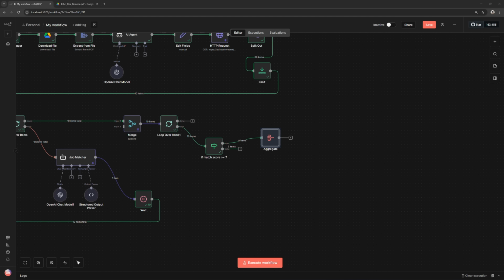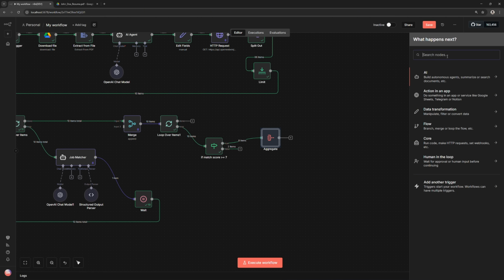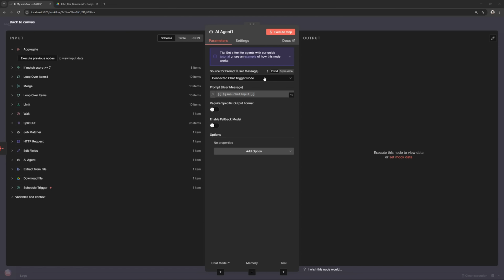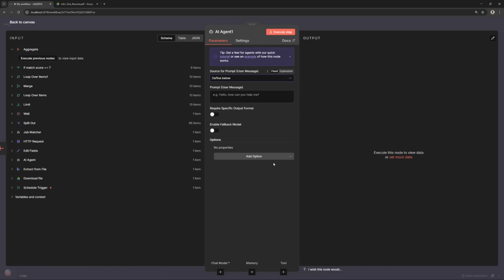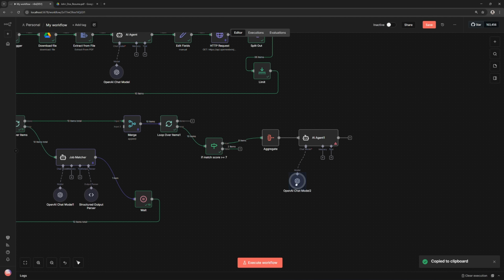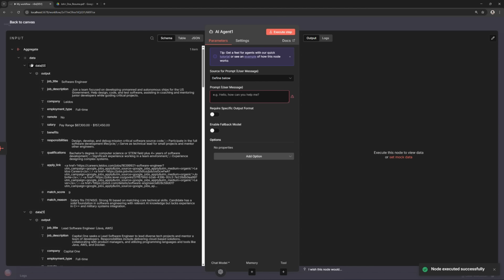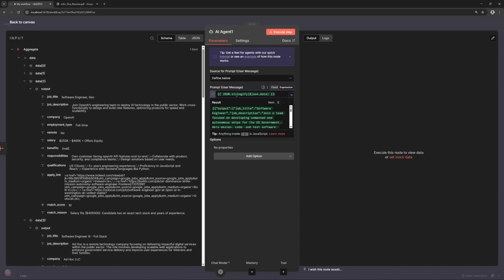Next, add our AI agent that will take care of creating and formatting the emails for us. Let's run the previous node again to gather the data we need to send to our agent. In the prompt, just copy what I have. It converts the structured JSON object into a string or text so that our agent can read this data.